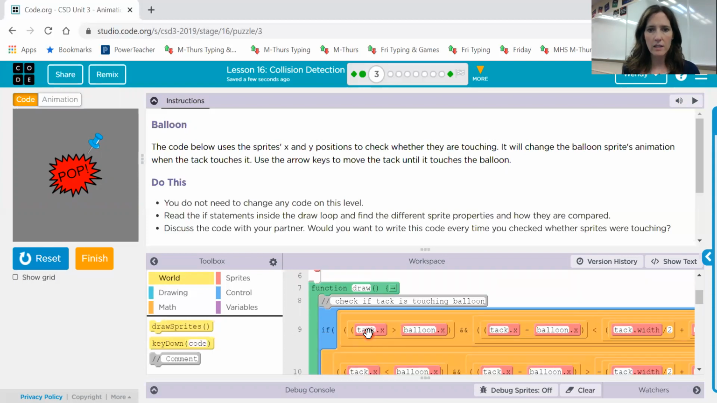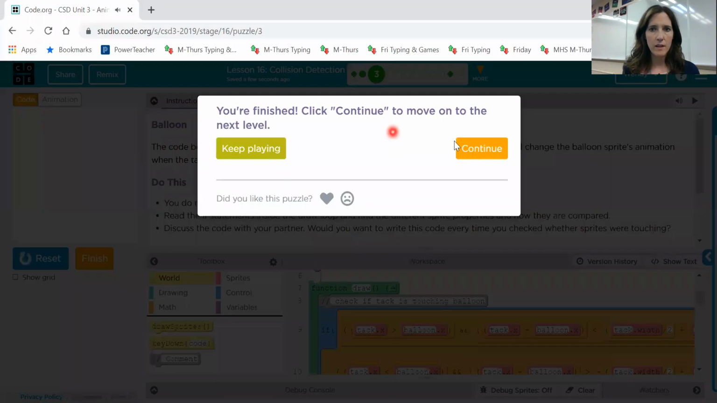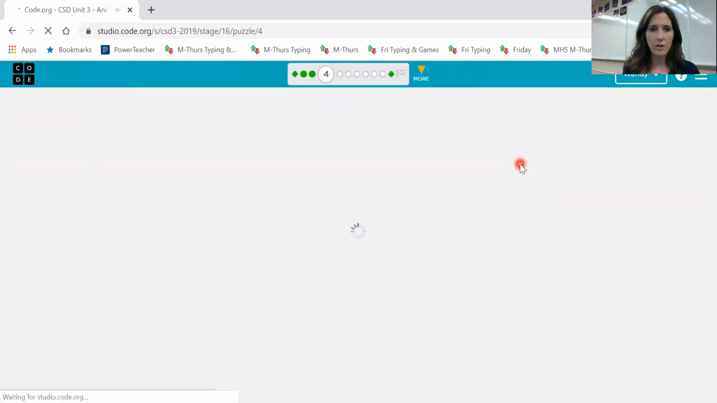So if tack X is greater than balloon X and tack X minus balloon X is less than tack dot width divided by 2. Oh my goodness, that just keeps on going and going and going. Okay, so there's so many different conditions to determine X and Y positions to see if they are touching each other, which is super complicated. We need something a little simpler. Okay, so I'm going to go ahead and hit finish on this one. Let's go on to 4 and use that new block.